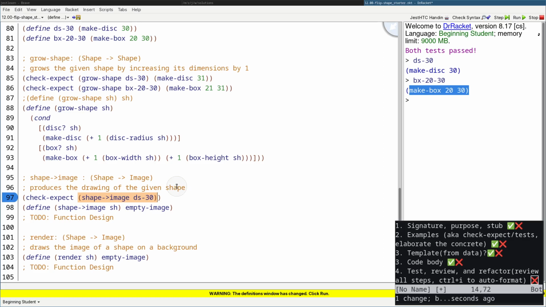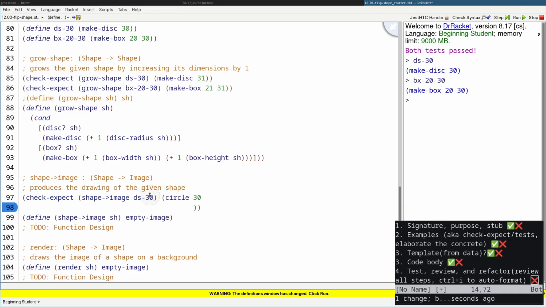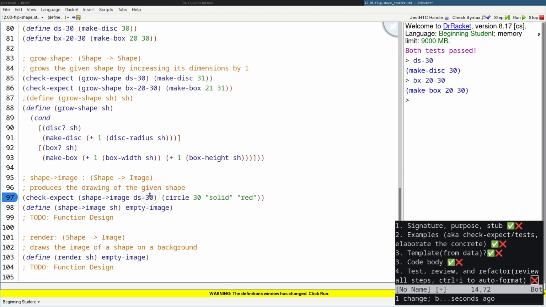So shape arrow image, when given a disk structure of 30, the radius of 30, should produce an image of a circle, 30 solid red. And I'm going to run this here off to the side so you can see what it will look like.